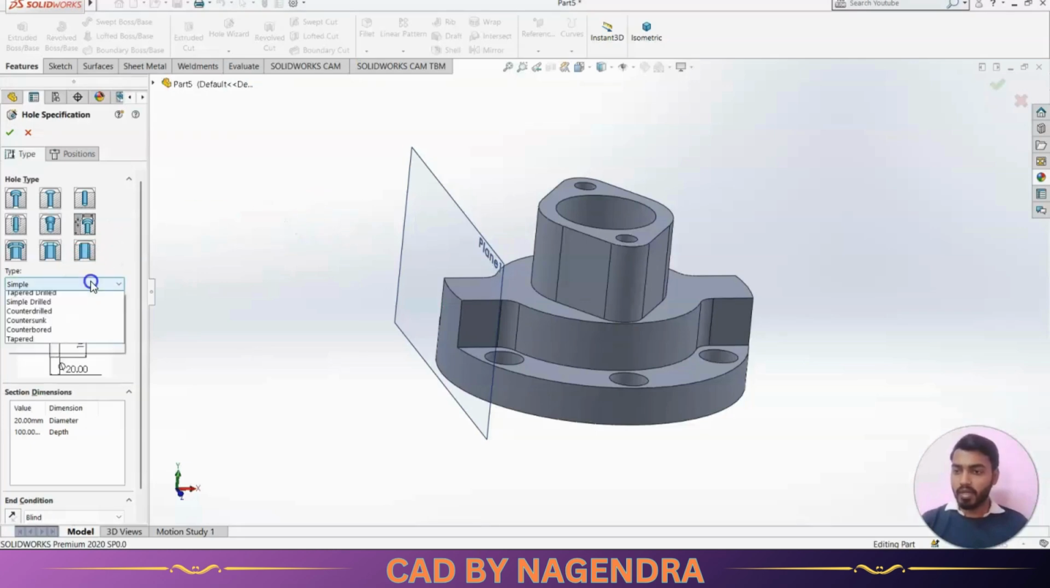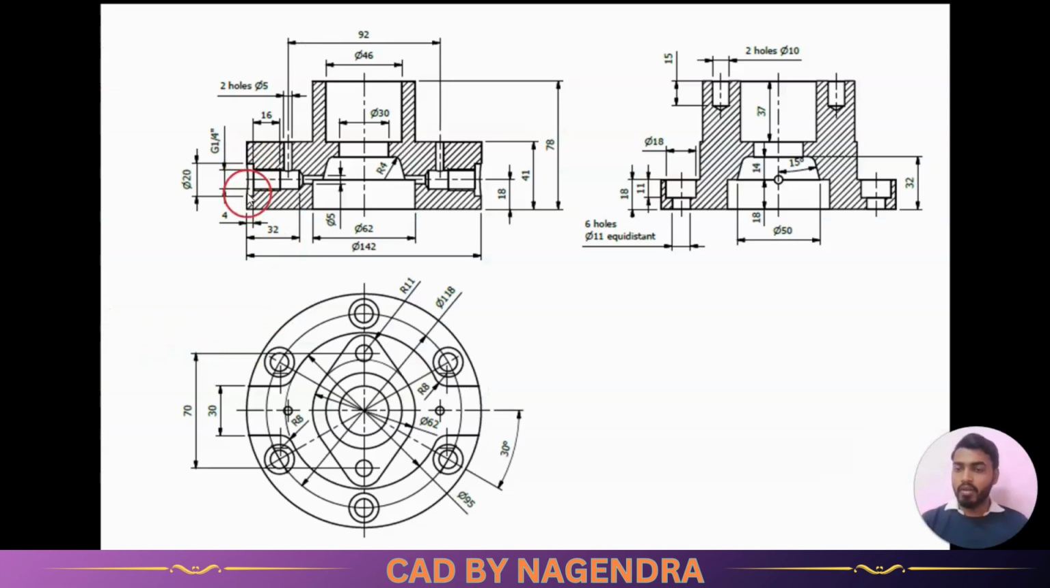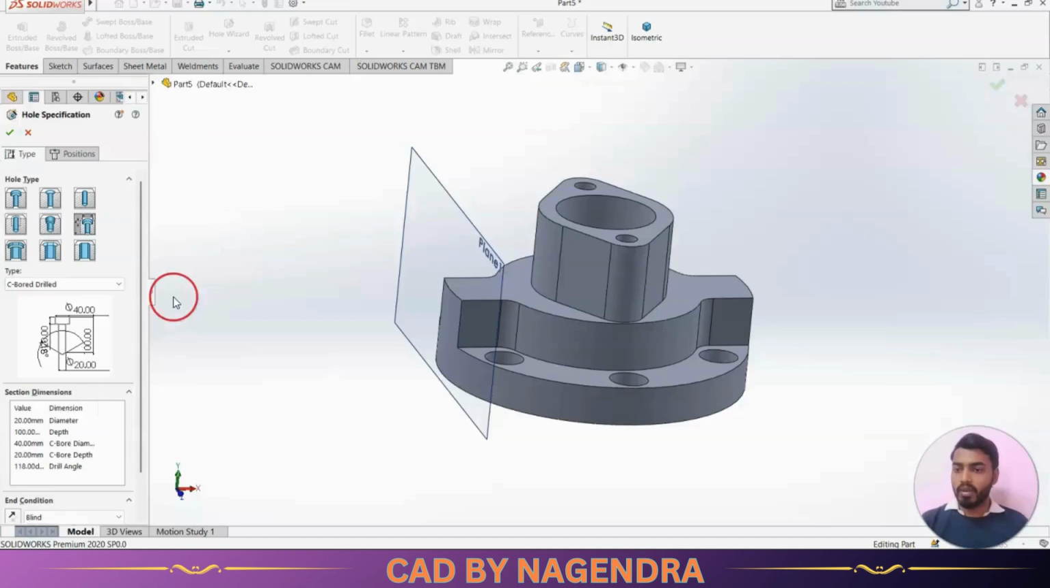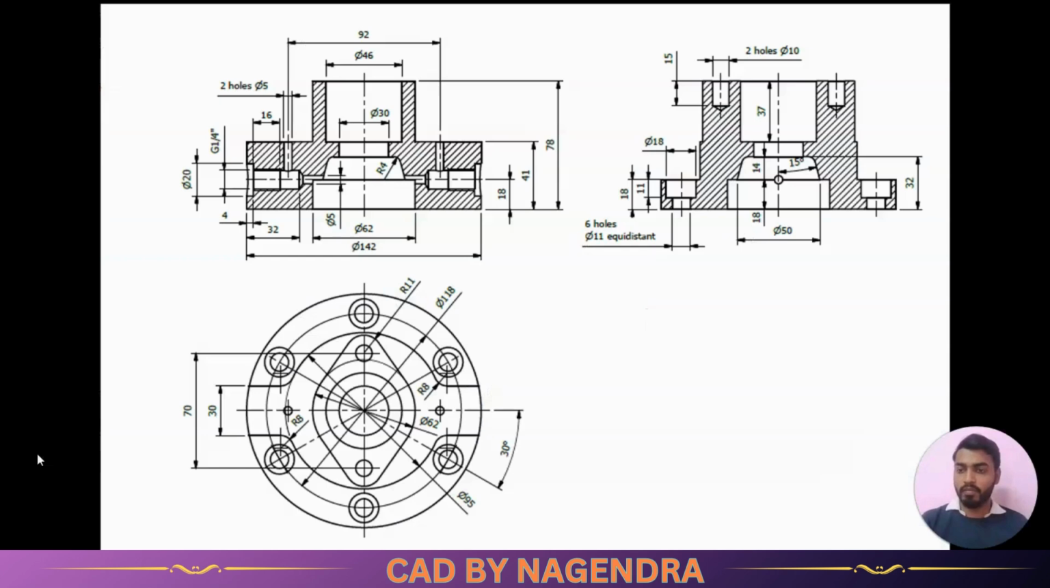So here we can go here with counterbore drilled. We will select counterbore drilled. Counterbore diameter 20, depth of 4. We need here counterbore depth of 4.